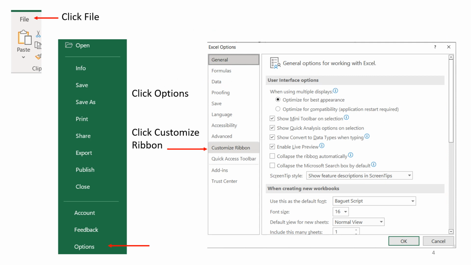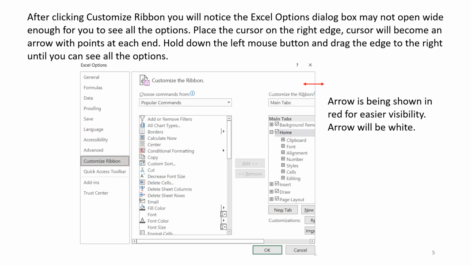Click File, click Options, click Customize Ribbon. After clicking Customize Ribbon, you will notice the Excel Options dialog box may not open wide enough for you to see all the options. Place the cursor on the right edge.